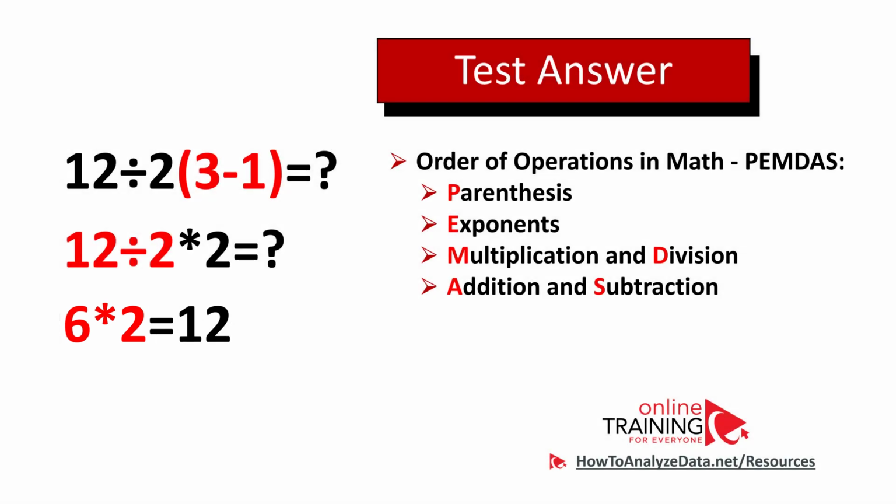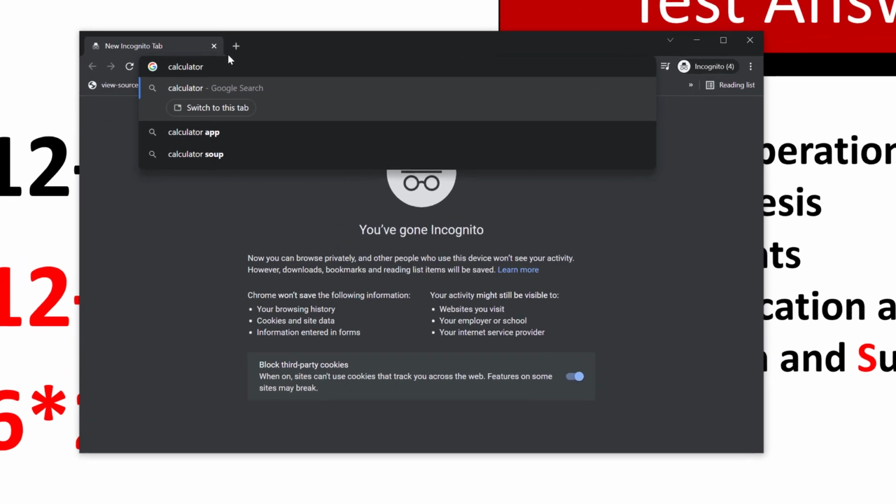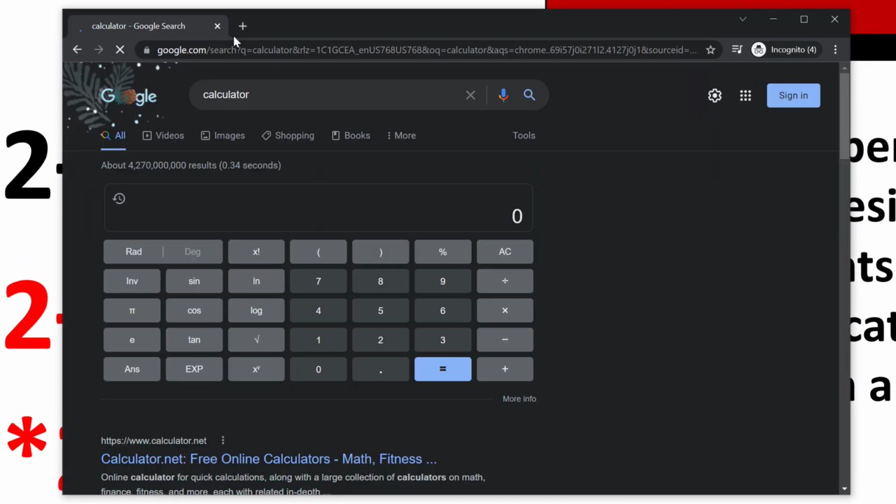Let me give you a quick hint. Even if you don't know the answer, you can always use a calculator. Most modern calculators do support expressions. Let me demonstrate. For example, if you type calculator in Google, it shows the calculator which you can use to solve the expressions.